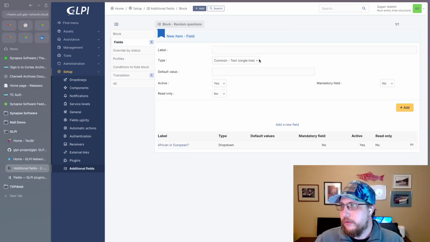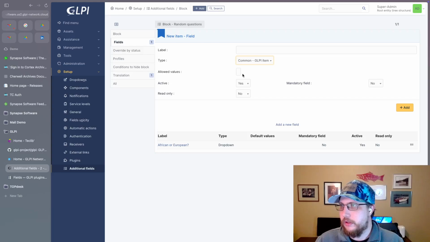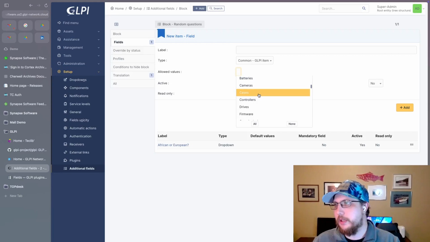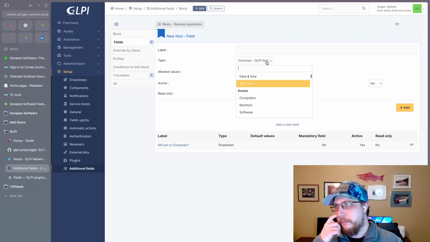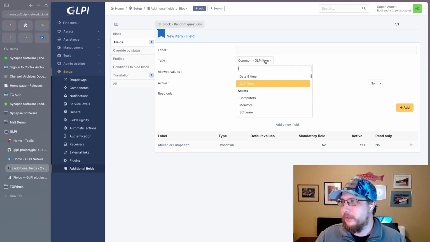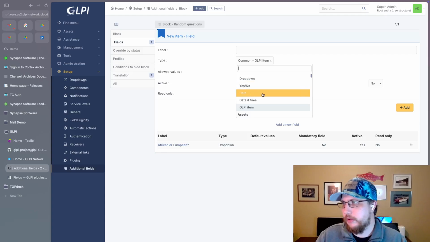But you could certainly add more than one. You can add a new field here and you get all different types of fields: date, time, GLPI item, which is basically anything that you see in the menu here. So all of these items are what are called GLPI items. More or less corresponds to business objects in Cherwell, I would say. And then, of course, your normal data types: text, rich text, number, URL. Drop down is what I chose. Yes, no, so Boolean basically.